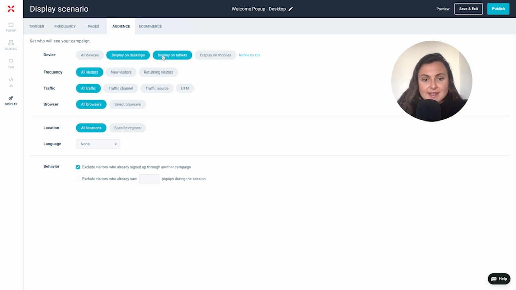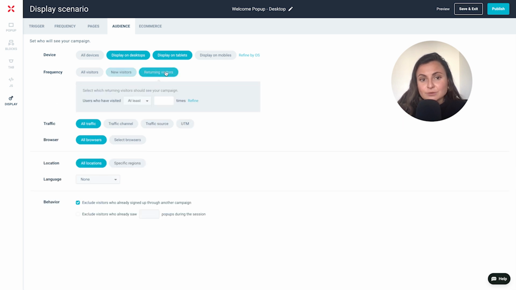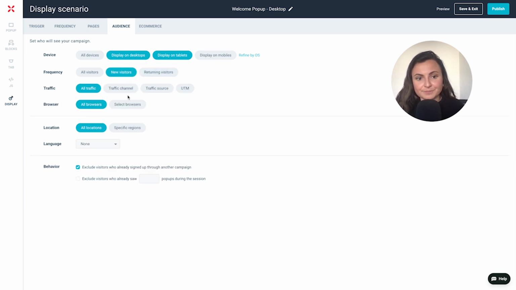In the Audience tab, you can further refine your targeting. For my welcome pop-up, I want to target first-time visitors, so I'll go ahead and select New Visitors. You could also choose to display your campaign to visitors who've been on your website less than 3 times if you want to display this offer again within that time frame.